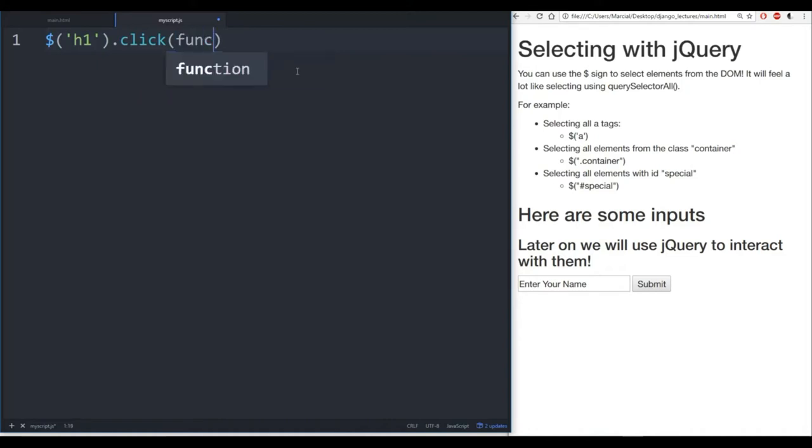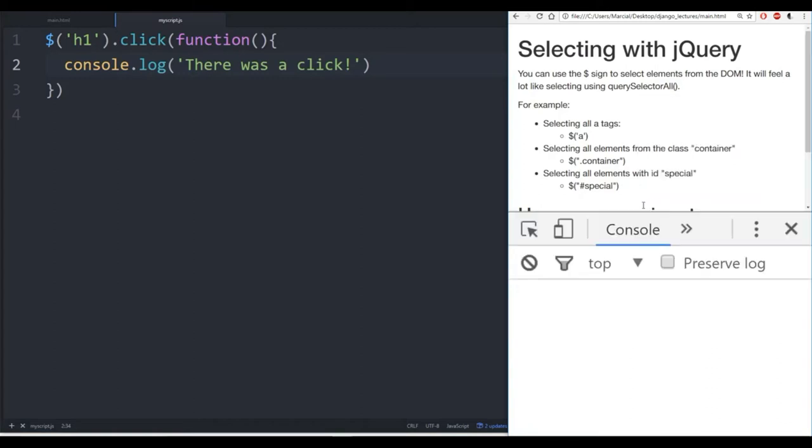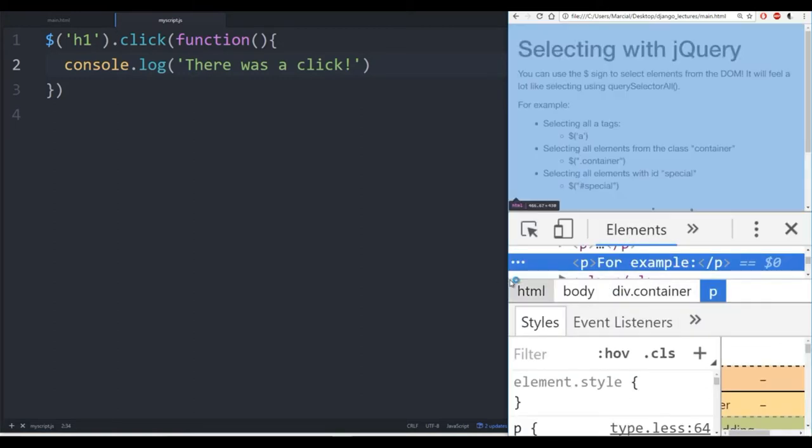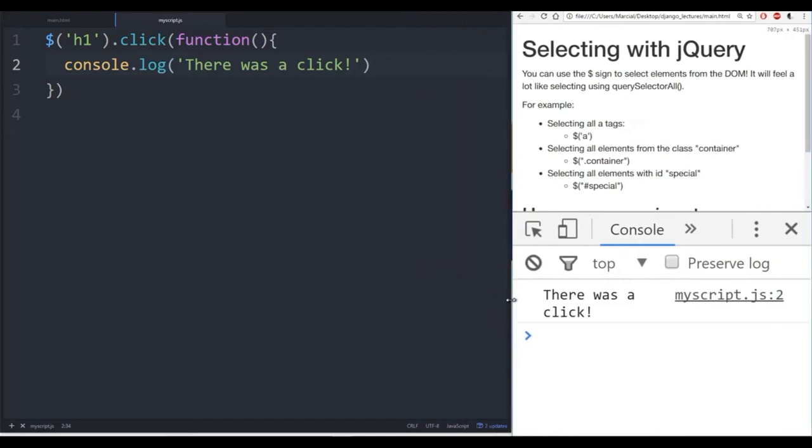And inside of this is where you pass in your function that you want to have executed when something gets clicked, specifically the heading 1 element here. So let's just say we log something first. So there was a click. We will save that, and let's refresh this page and open up our console so we can actually see the log. Let me expand this a little bit. Here's the console. And now I'm going to click on H1 and I see there was a click. Perfect. So it's all working out.